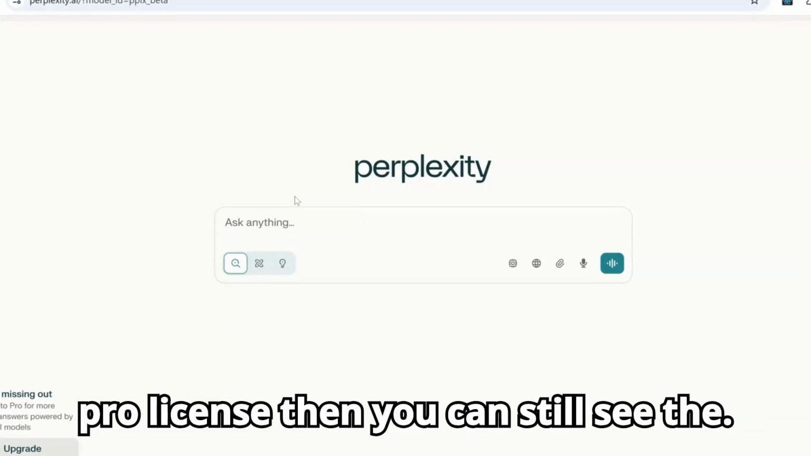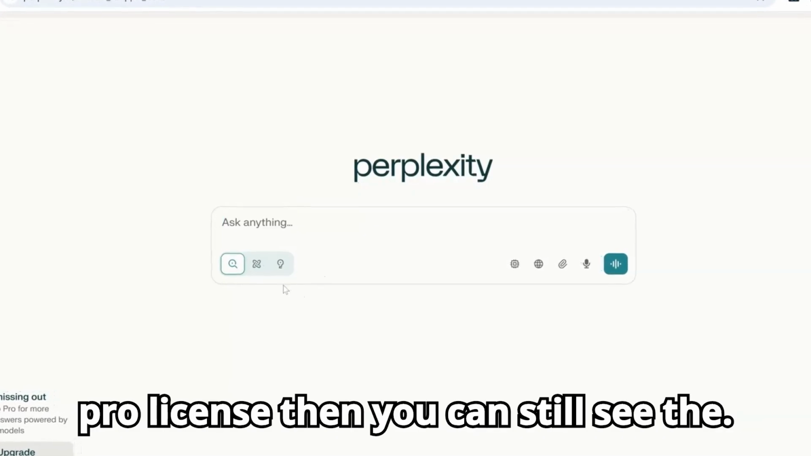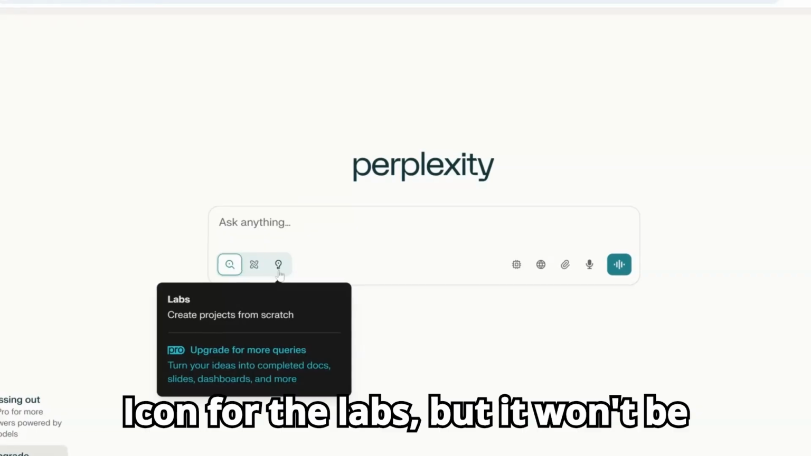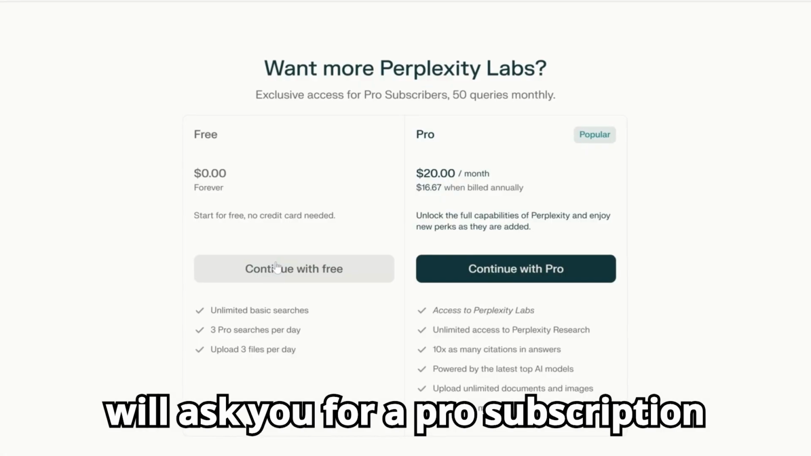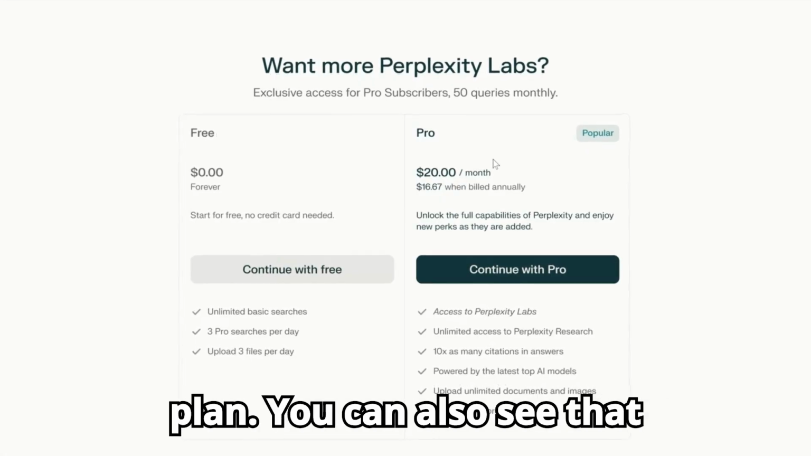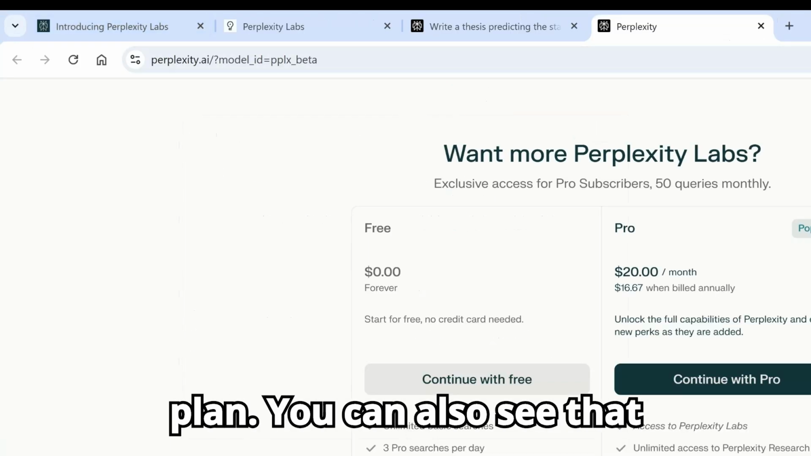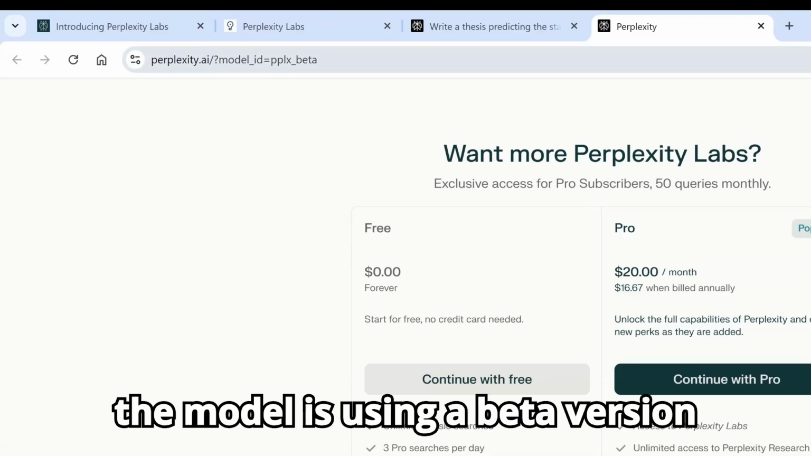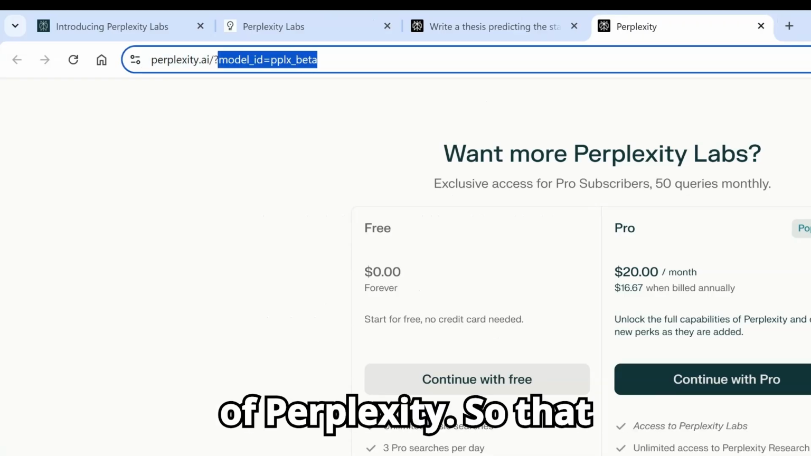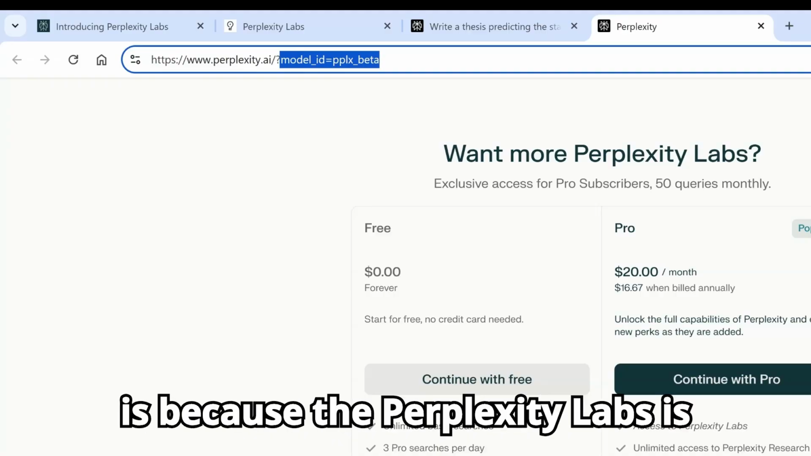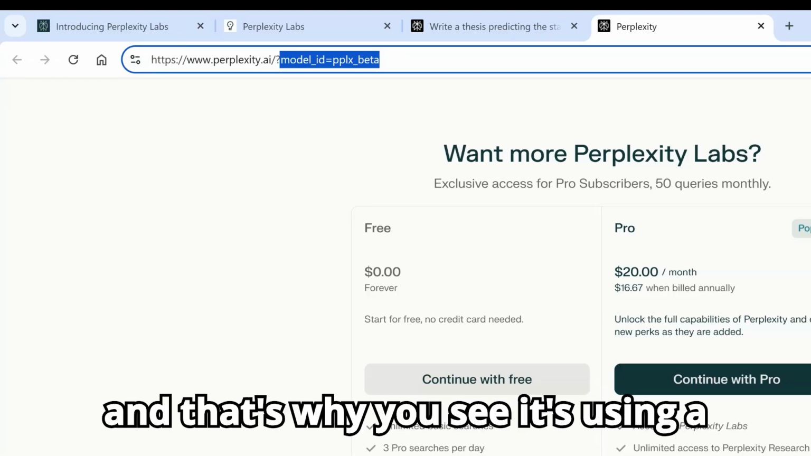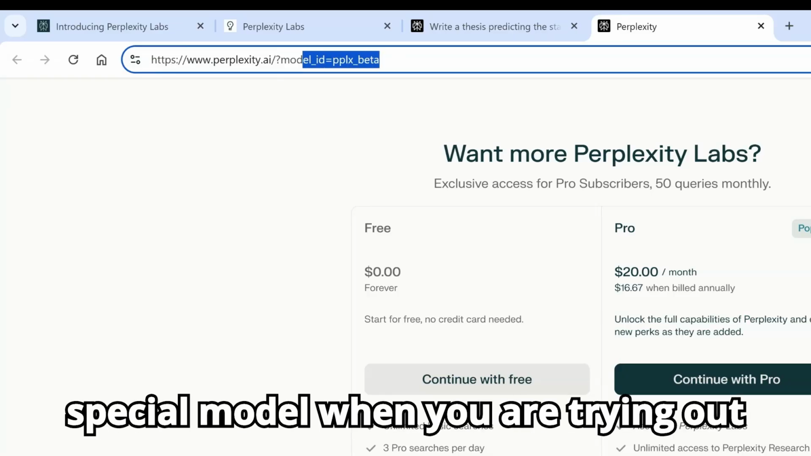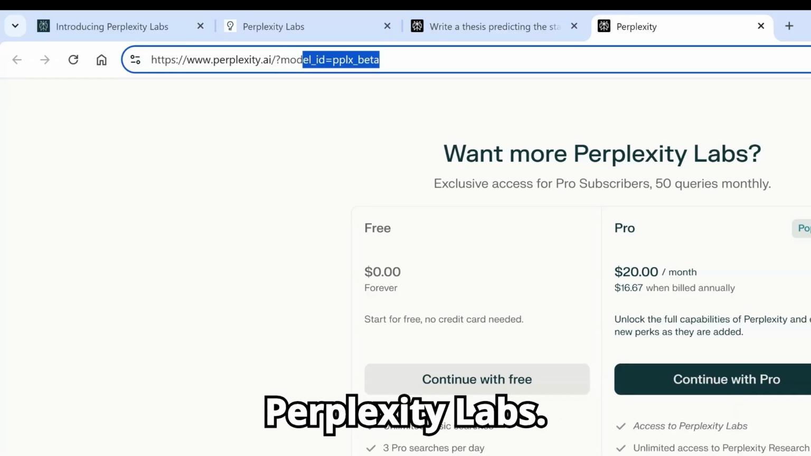If you don't have a Pro license, then you can still see the icon for the Labs, but it won't be enabled. The moment you click on it, it will ask you for a Pro subscription plan. You can also see that the model is using a beta version of Perplexity. That is because Perplexity Labs is still under a beta version, and that's why you see it's using a special model when you are trying out Perplexity Labs.